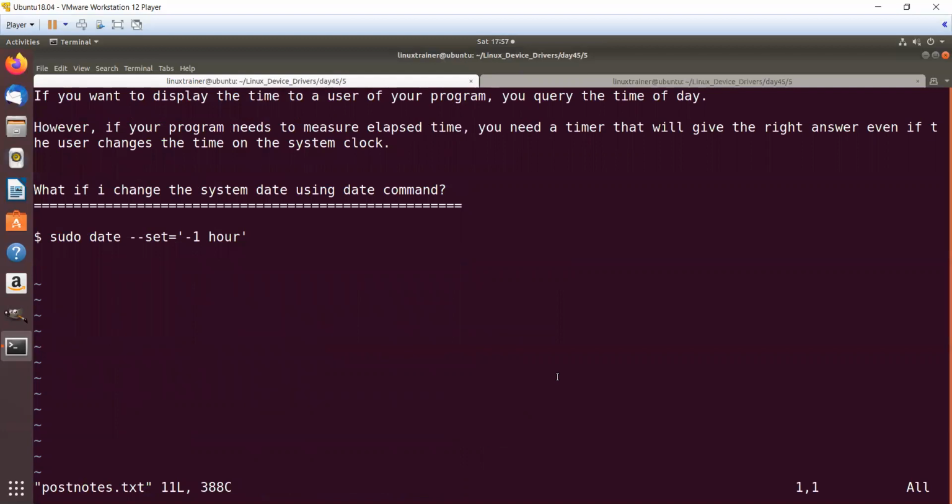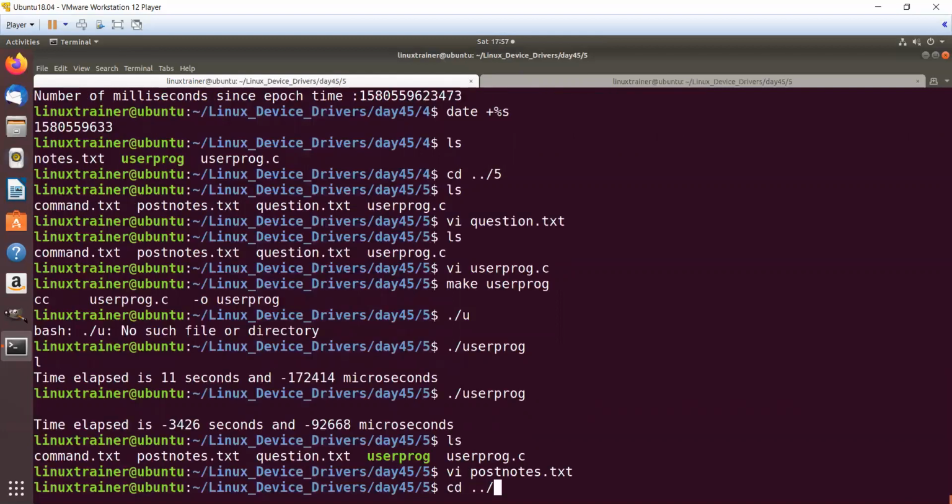So if your program needs to measure the elapsed time, you need a timer which will give you the right answer even if the user changes the time on the system clock. So do we have such a clock in Linux? Let's look.